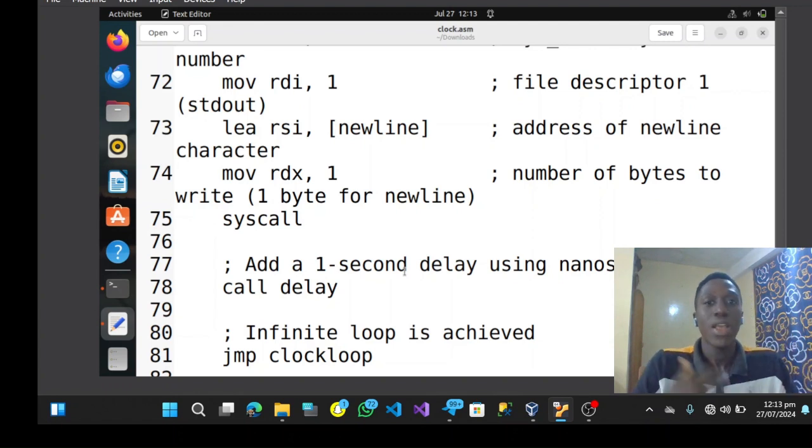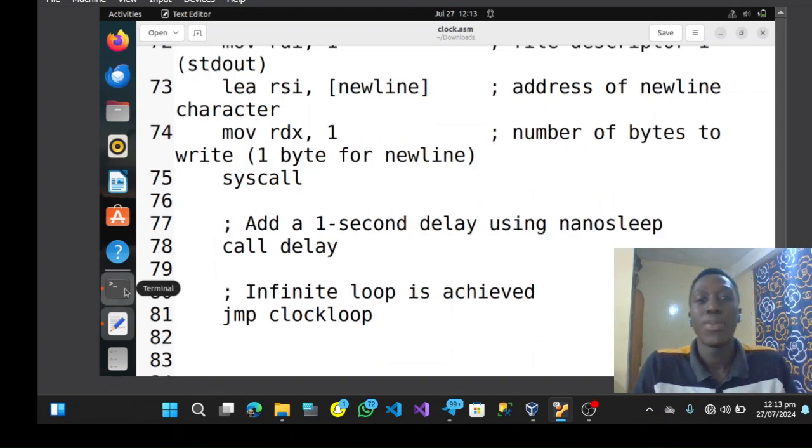This starts a loop so that the clock can be updated. So that is it. So now let's run it in the terminal and see.